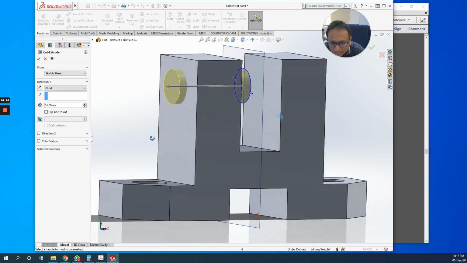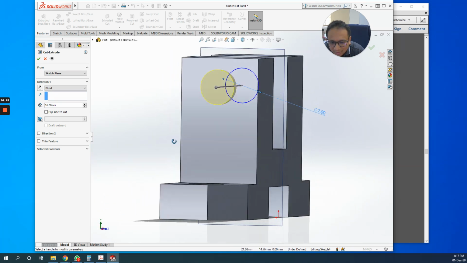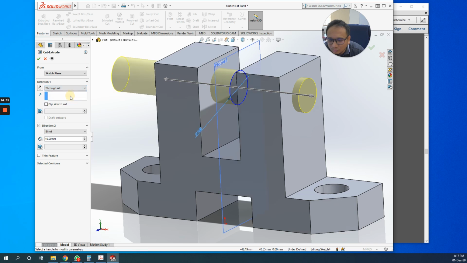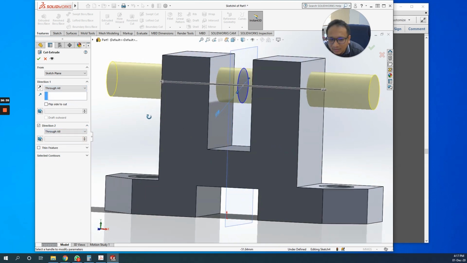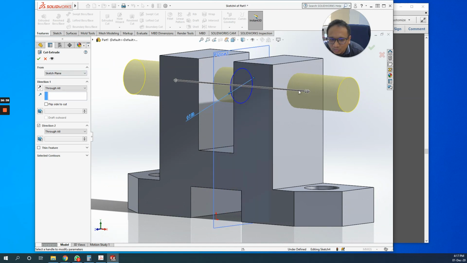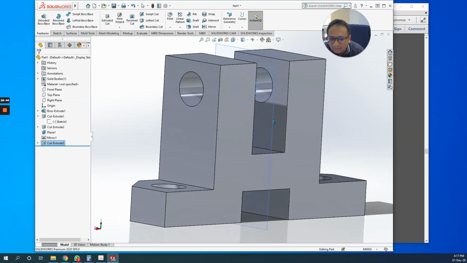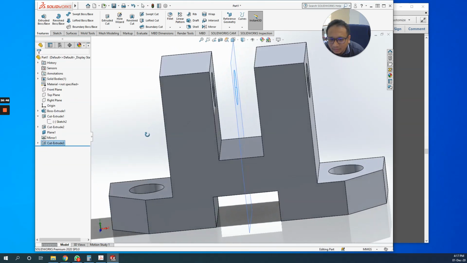Now, to move the object, you just need to click the mouse scroll to see this. To add another one, click on direction 2, and you will have another cut. You can also use through all for both, and see that the drawing shows the direction of the cut. So you click on OK and the cut has been done.